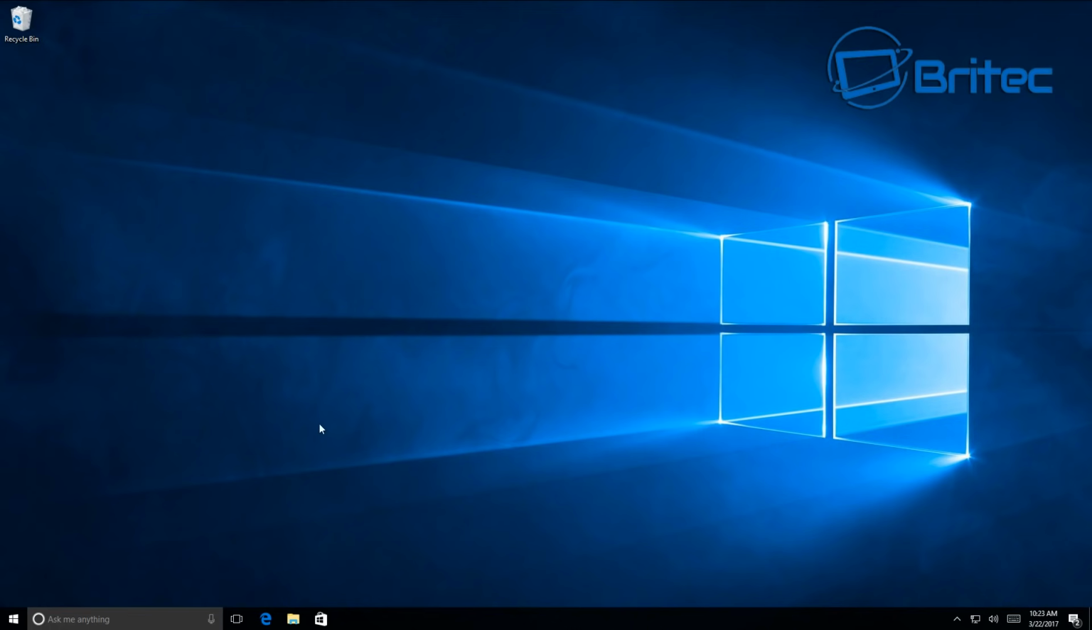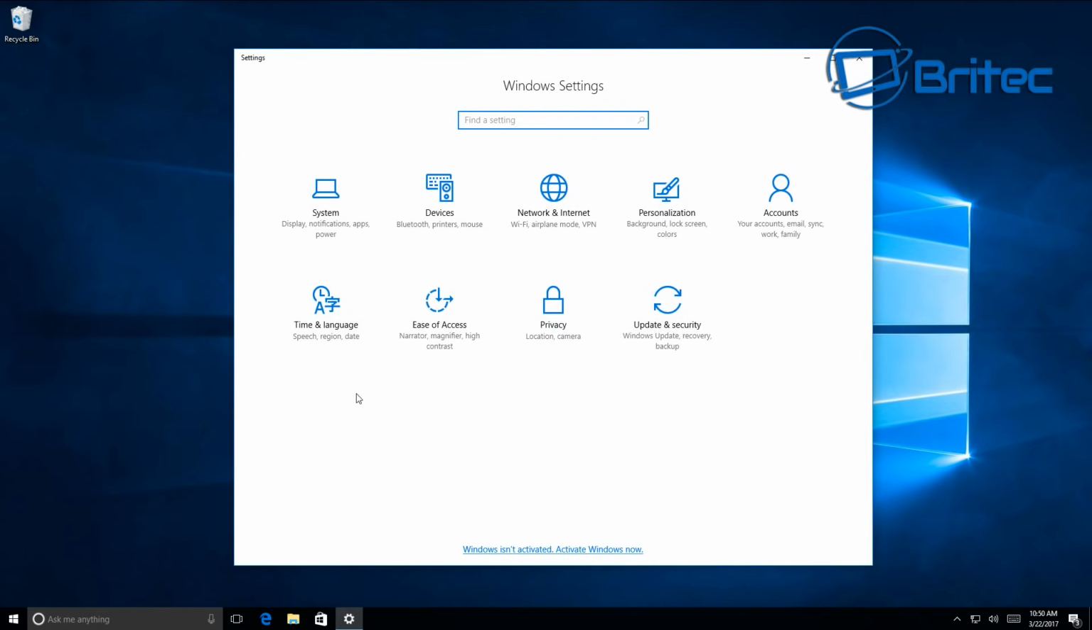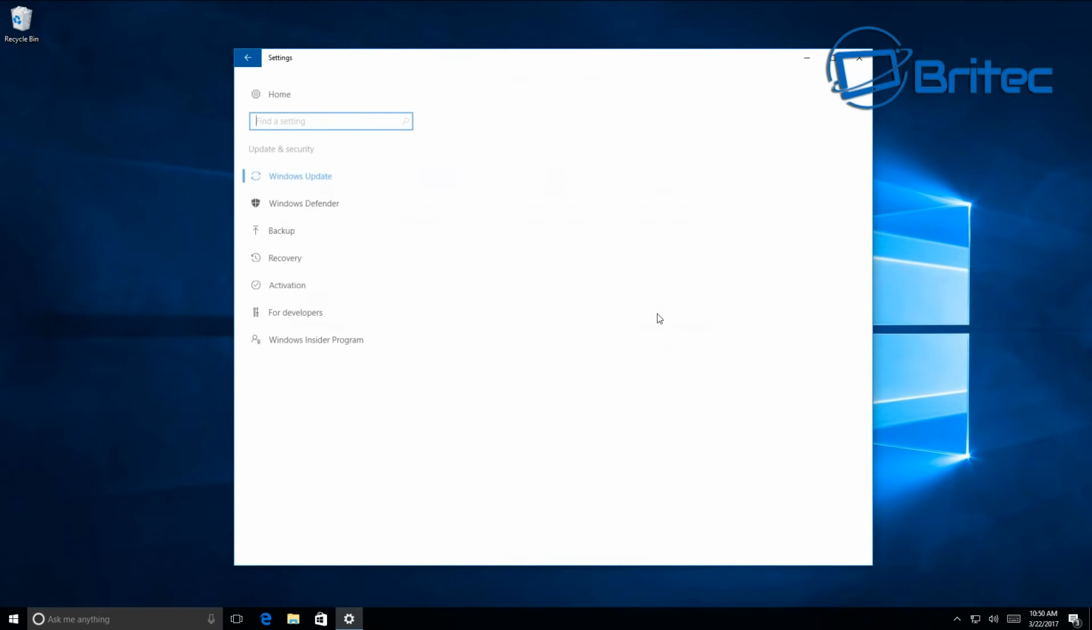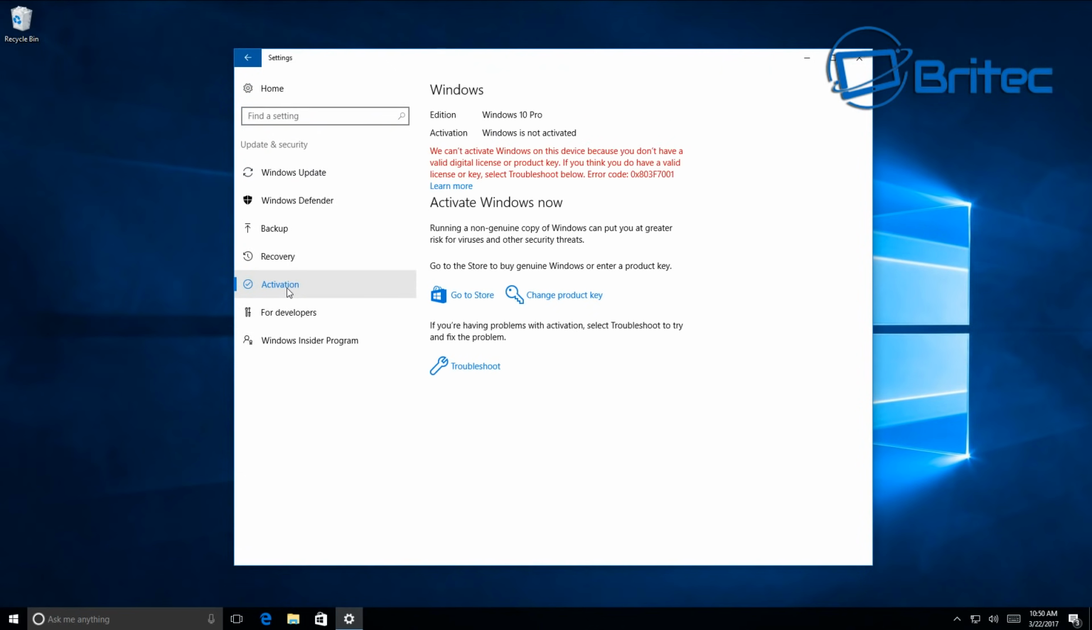In this one we're going to be taking a look at fixing the Windows 10 activation error, and I'll show you what the error code is. So click on start and then settings. I'm going to go into update and security and then activation. Now the error code we're getting here, as you can see, is at the top there.